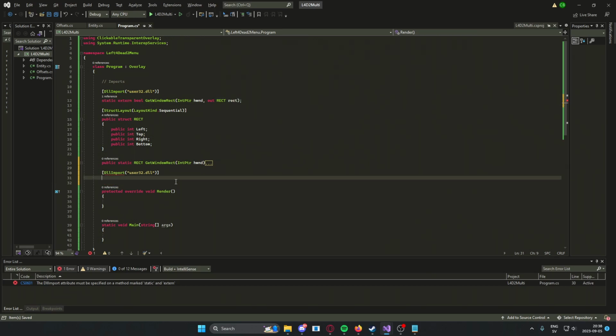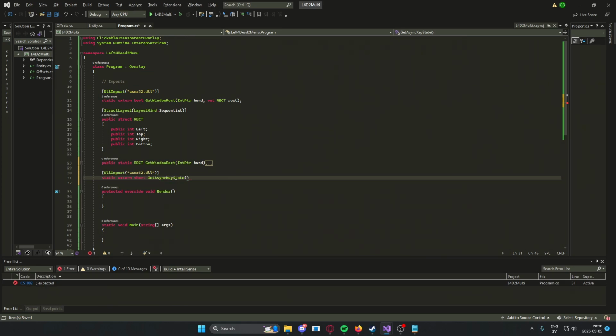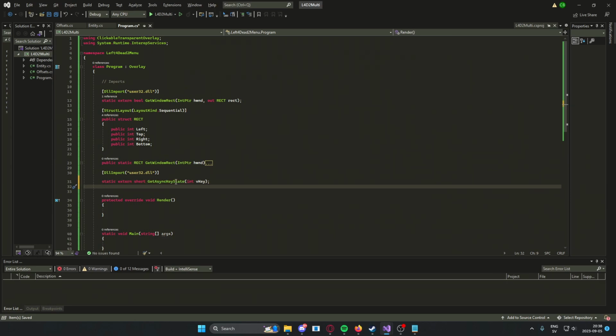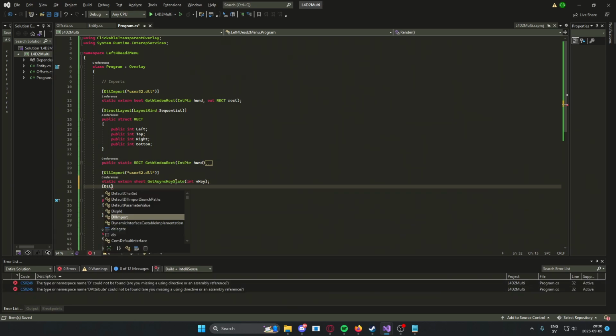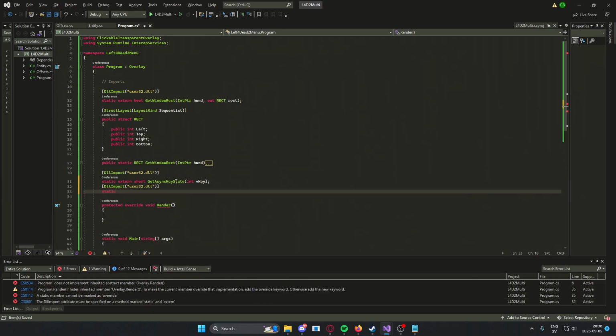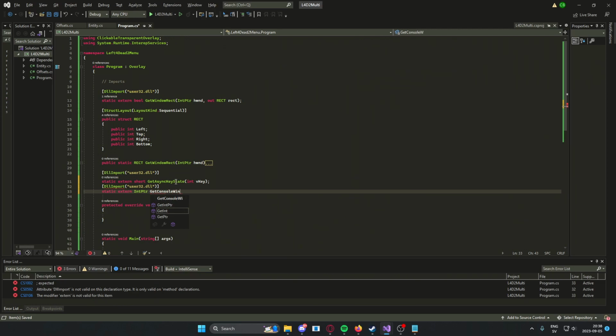Now the next import will be the hotkey, which we will use the GetAsyncKeyState like usual. It will have an integer as the parameter. The next DLL import will be the GetConsoleWindow method. So static extern IntPtr, it will return a pointer, IntPtr GetConsoleWindow.